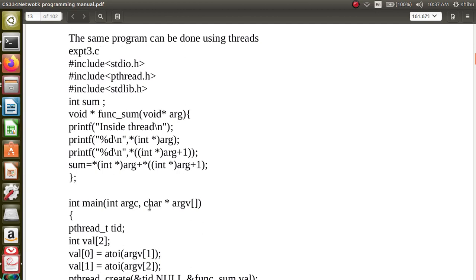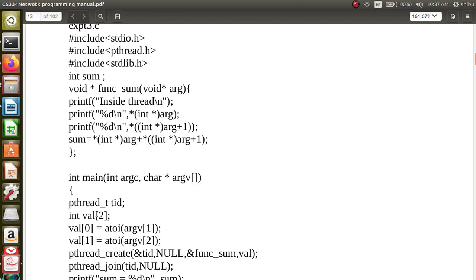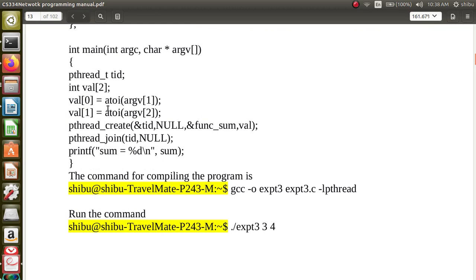See here in the main program you are reading two arguments, two numbers, with ASCII to integer conversion. You have defined an integer array val2 having two values, value of 0 and value of 1. Then afterwards we are creating a thread which is called tid, and after creation of the thread it will jump to this function sum.